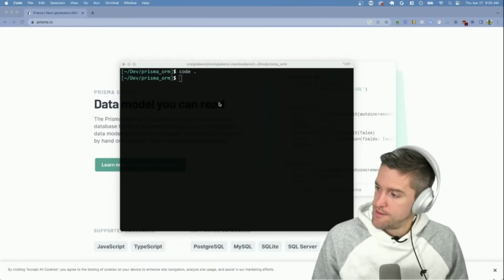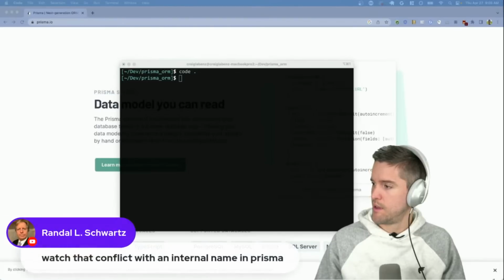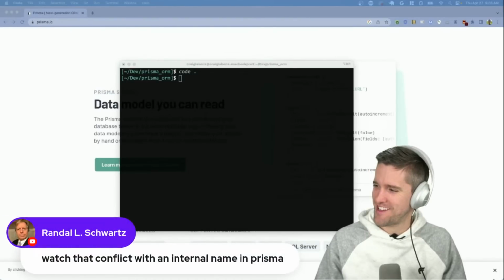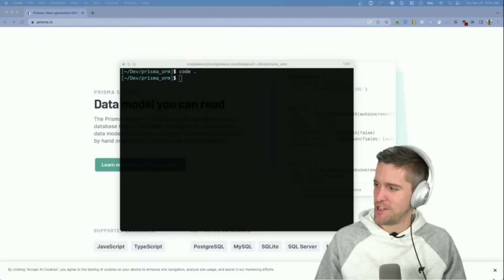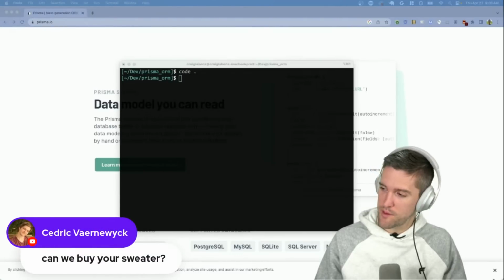Getting exciting now, isn't it, folks? What I call it, Prisma ORM. Well, I think it's just called ORM on pub. They got the good name. Okay, let's see here. Oh, can you buy my sweater? Well, you can buy the same sweater from the store where I got it from.